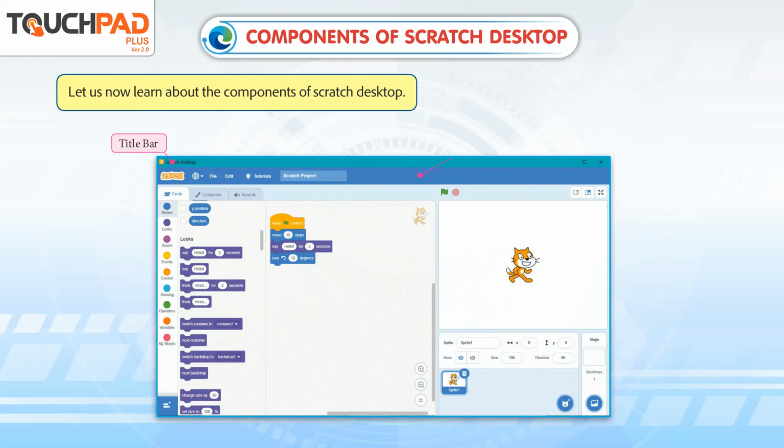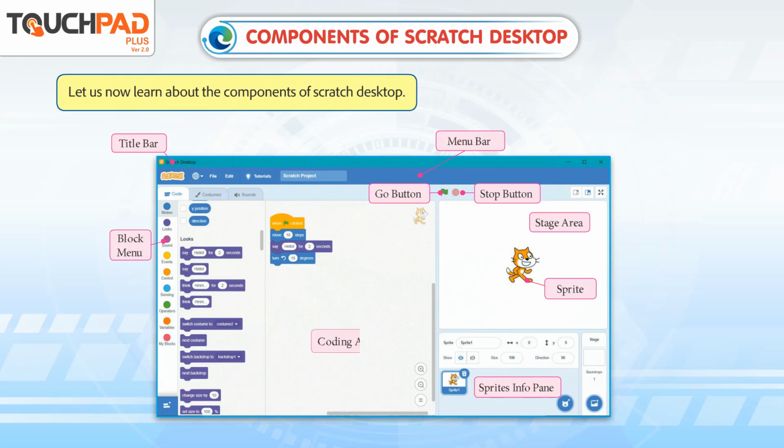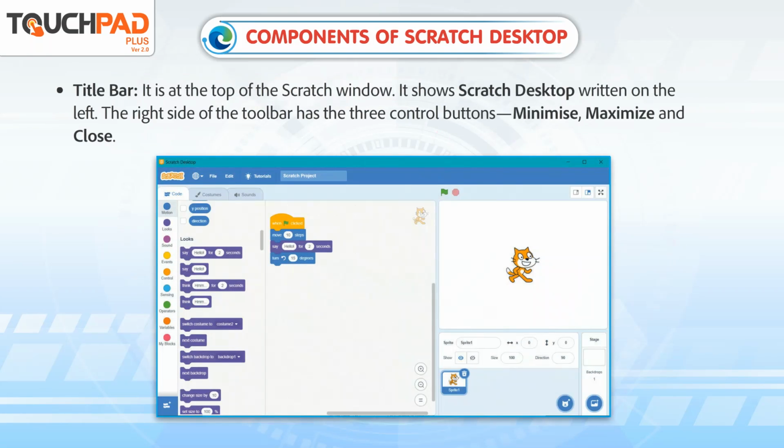Title bar, menu bar, stage area, sprite, go button, stop button, sprites info pane, block menu, coding area, script, backdrop, tab. Title bar. It is at the top of the Scratch window. It shows Scratch Desktop written on the left. The right side of the toolbar has the 3 control buttons: minimize, maximize, and close.